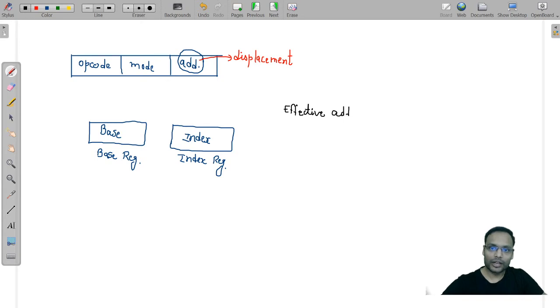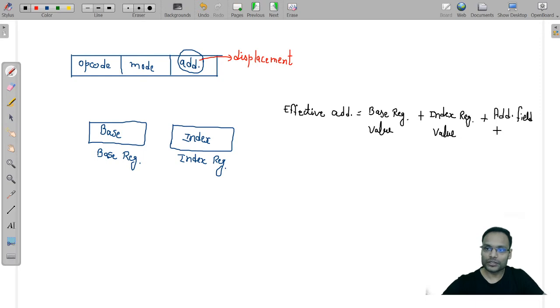Effective address is equal to, first of all, base register value plus index register value plus displacement, which is the address field value of the instruction.